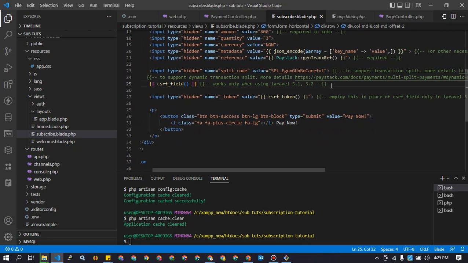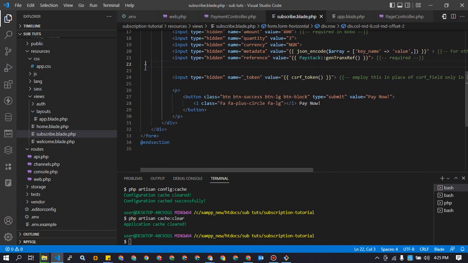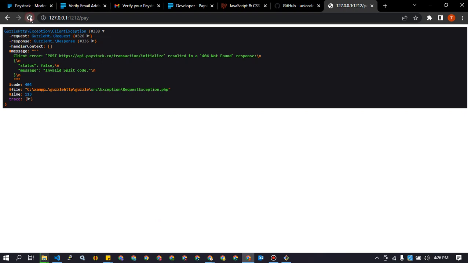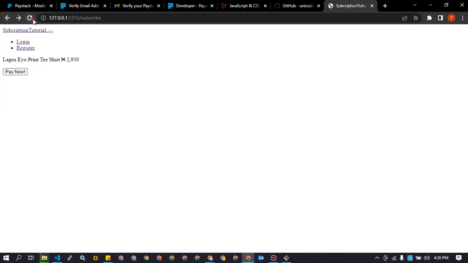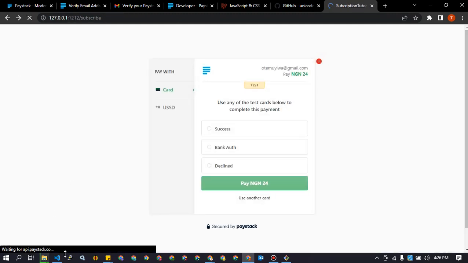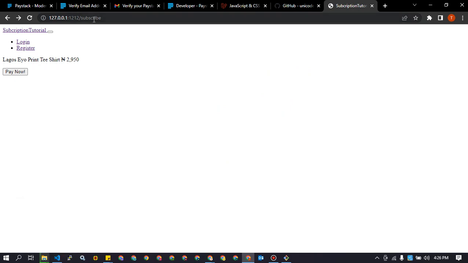Okay, so I think this is where I need to work on. So let's try this again. Refresh our page. A lot of fields are hidden right here. So let's click on pay. This should hit our Paystack. Good. So this is what we need. Alright, so we have a page here.